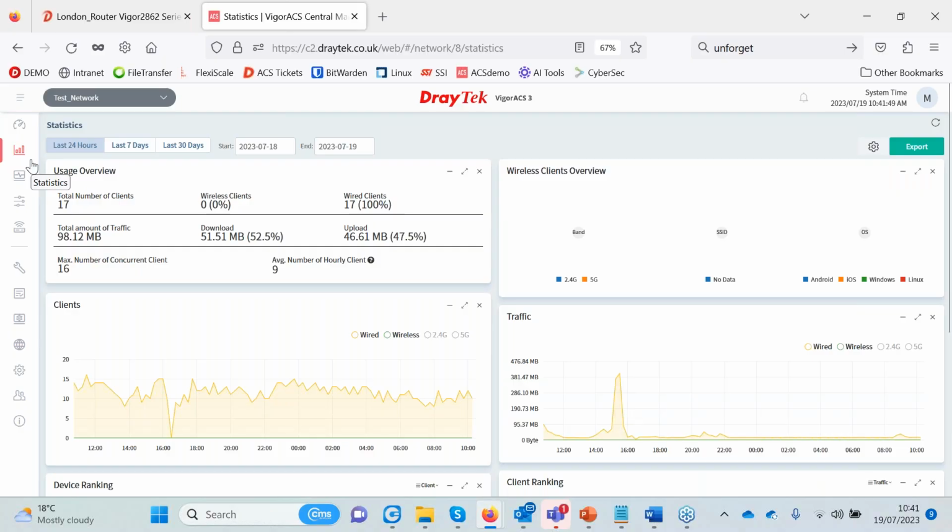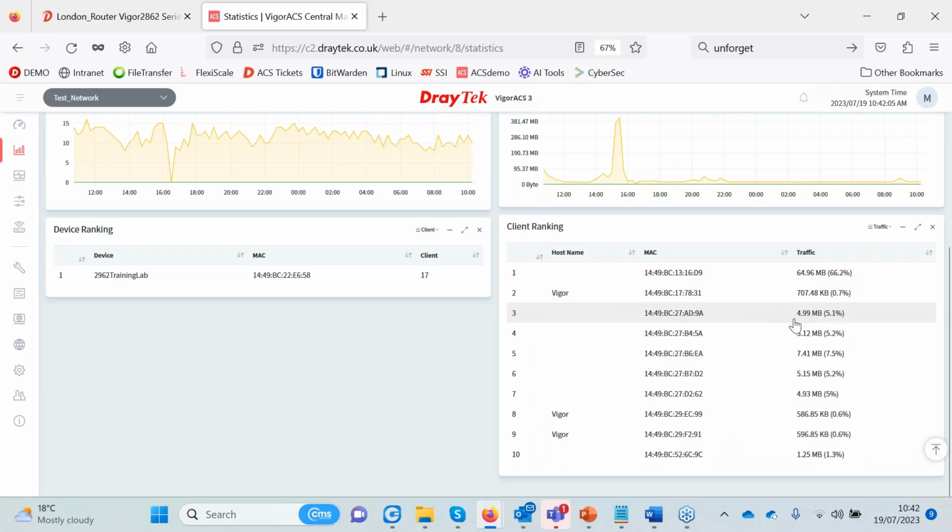And in here, what I want to see every day, maybe at the end of a business day, is if there are any abnormalities in terms of traffic utilization. This by default is set to the last 24 hours. And if I go down here, I can see the top 10 ranking clients throughout my estate.